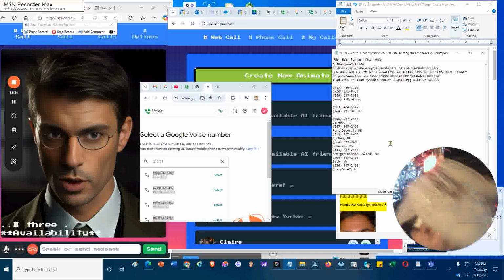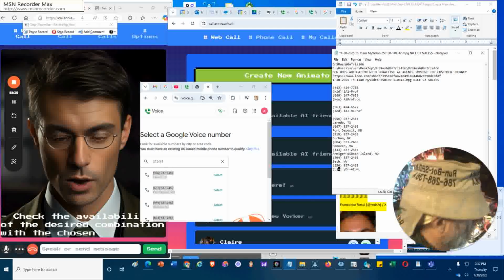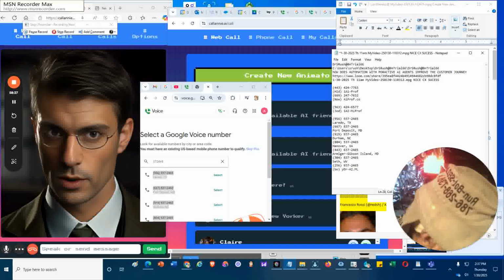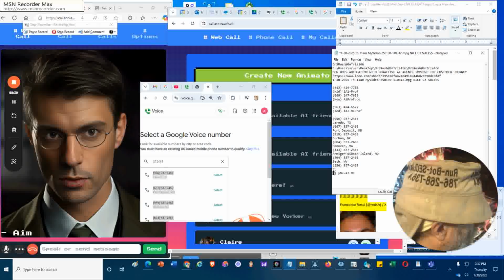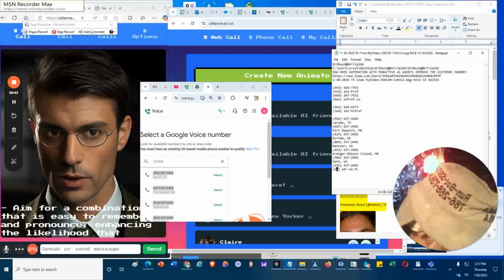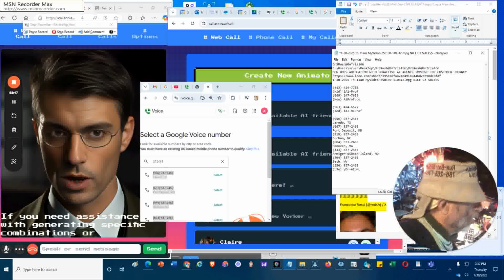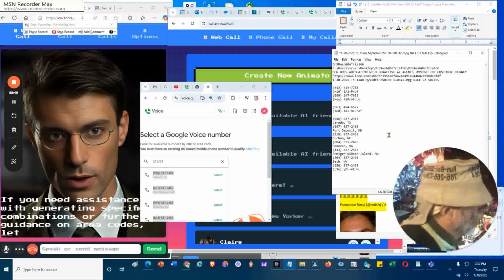3. Availability. Check the availability of the desired combination with the chosen area code to ensure it can be registered. 4. Memorability. Aim for a combination that is easy to remember and pronounce, enhancing the likelihood that individuals will retain the number. If you need assistance with generating specific combinations or further guidance on area codes, let me know.